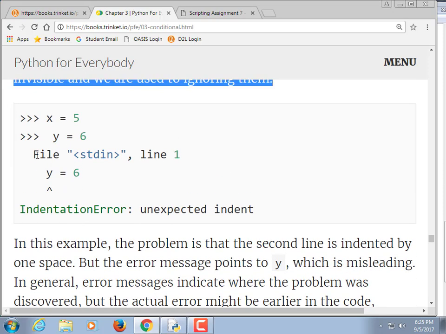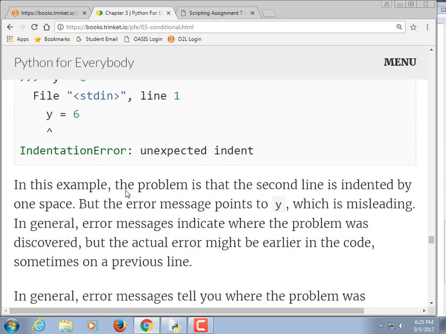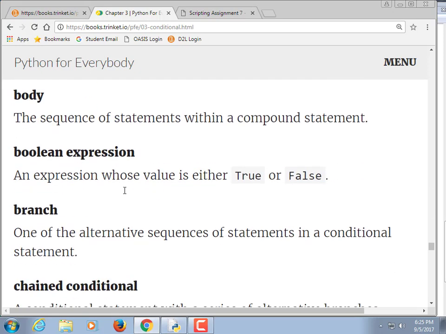So this looks good. X is equal to 5, y is equal to 6, but it's not, because y was indented too far. Or what if you hit tab on one line and on the other one you hit 4 spaces? Is it going to treat them the same? It may not. Okay, we are done with chapter 3 of the online textbook.